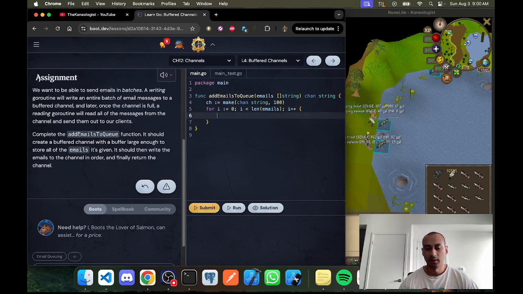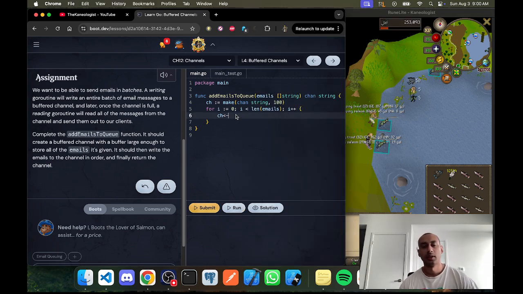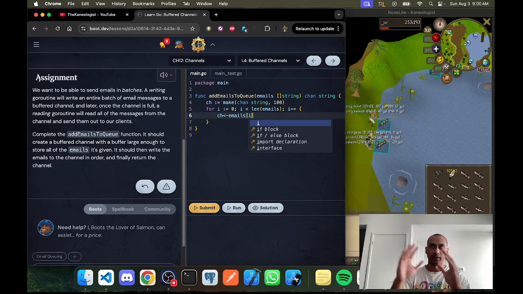Then I want to say channel, I want data to the channel, so the arrow going to the channel is data going to that channel. And then basically I want to go emails i. So at every email sent to the channel, sent to the channel, sent to this buffer. So now this buffer is filling up. It's filling up till it hits the top, and then we can now read from the channel.